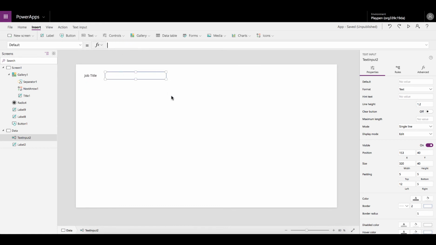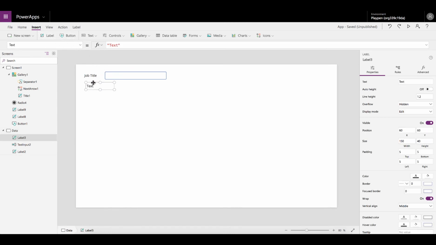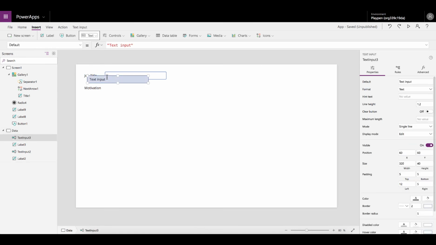We can just remove the default value for now. And to keep things interesting, let's also add a motivation label as well as a text input for the motivation. So don't worry too much about the styling. I'm sure there's a lot of people going right now. That's fine. We're not going to focus on that too much.